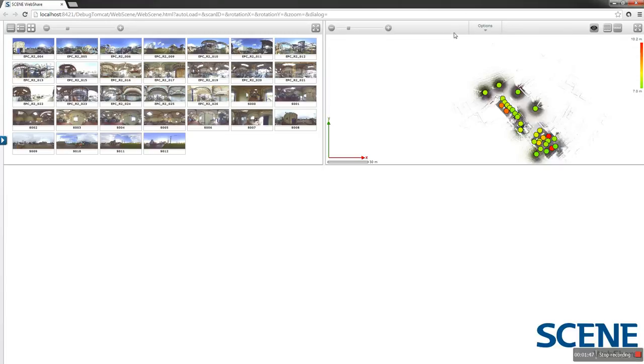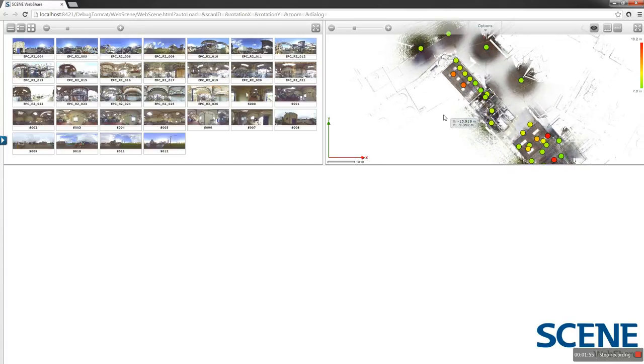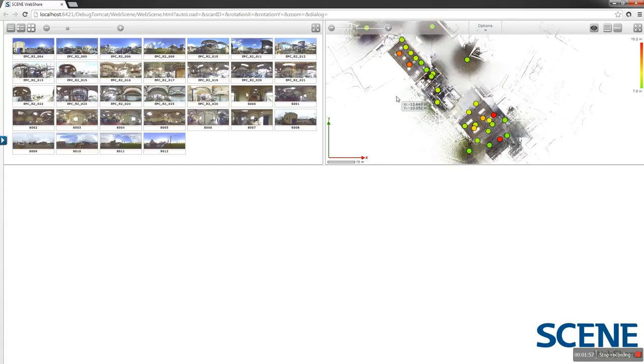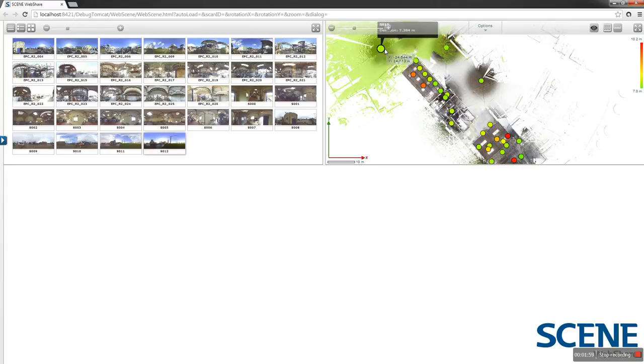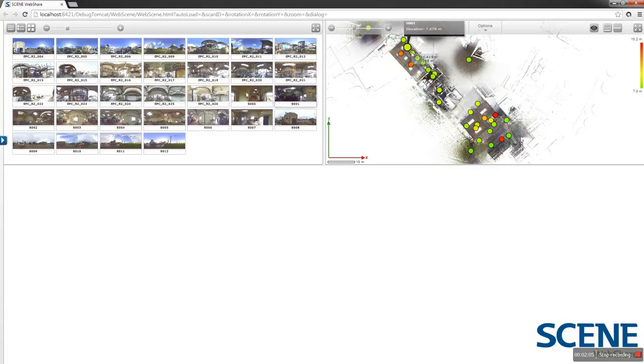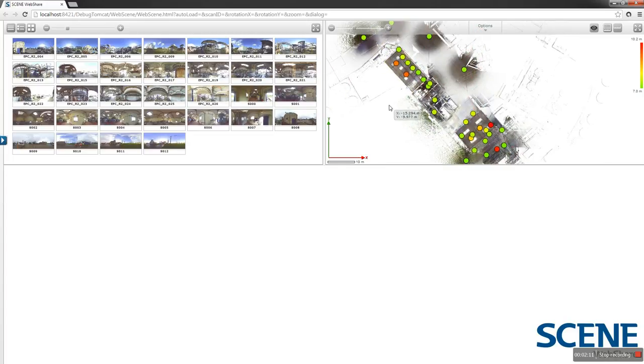Okay, so we've loaded it up. As you can see in the left-hand window, we've got all our individual scans, and in the right-hand window, we've got a bird's eye view of your site or asset. All these individual points are indicating the scan locations. You can notice there's a couple of color differences. We've got an orange one over here, and we've got a red one over here. What that is indicating is the height at which the scan was done.